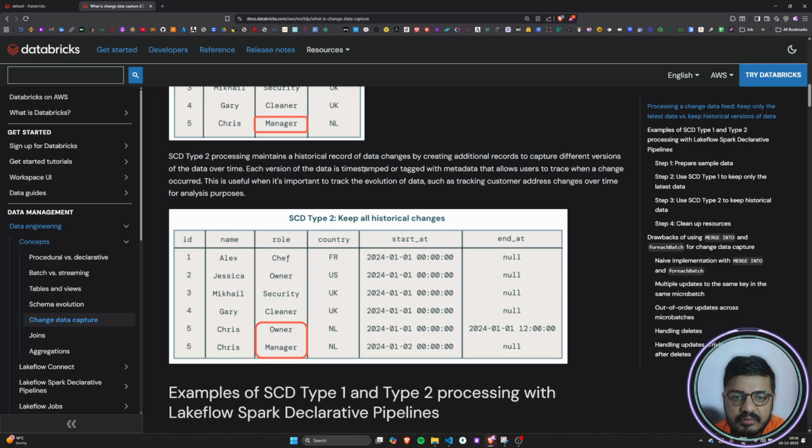So each version of the data will be timestamped, showing at which point of time that particular data was first inserted. Then a second timestamp, if the data has been updated, so you can keep track of the time that at this particular date the data got updated, and tagged with other metadata that allows us to track the change that has occurred. This is helpful when it's important to track the evolution of the data, such as tracking customers' address changes over time for analysis purposes.